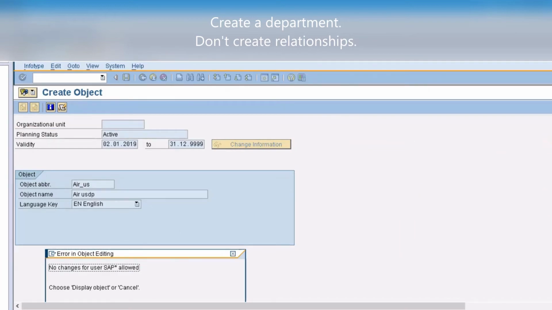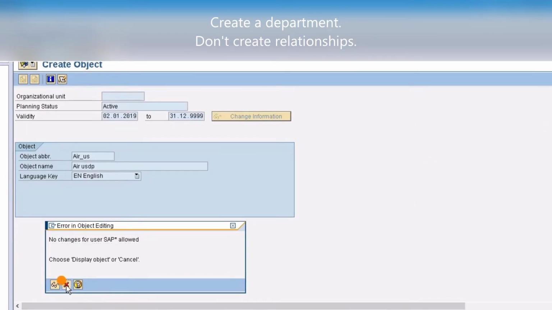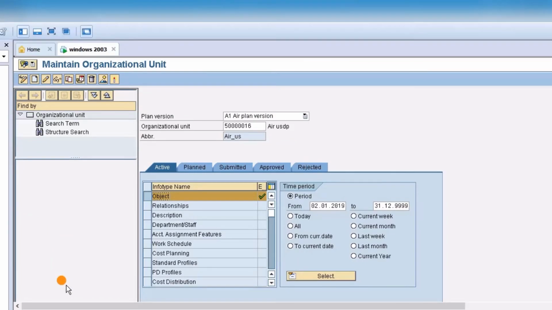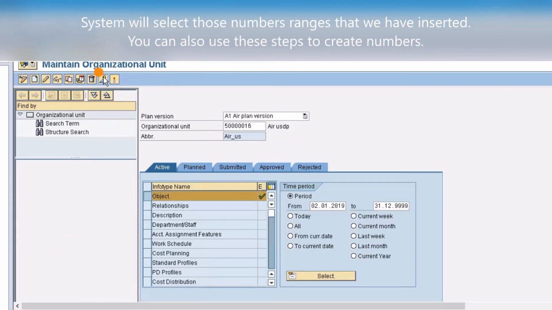Don't create relationships. The system will select those number ranges that we have inserted. You can also use those steps to create numbers.